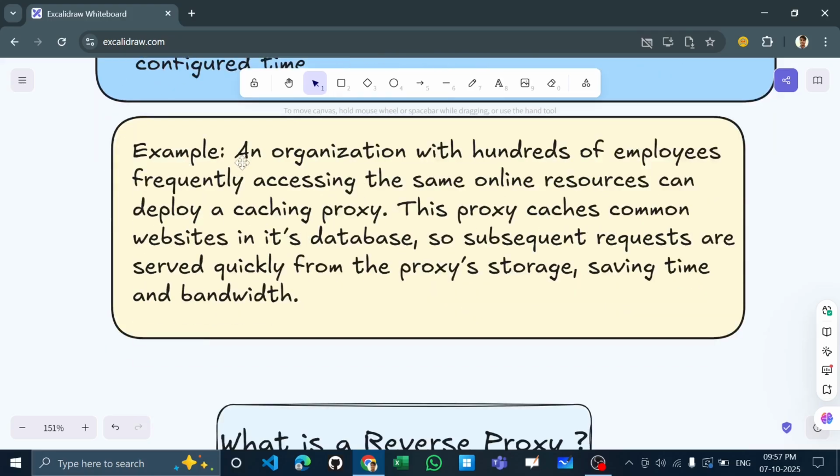Example, an organization with hundreds of employees frequently accessing the same online resources can deploy a caching proxy. This proxy caches common websites in its database. So subsequent requests are served quickly from the proxy's storage, saving time and bandwidth.